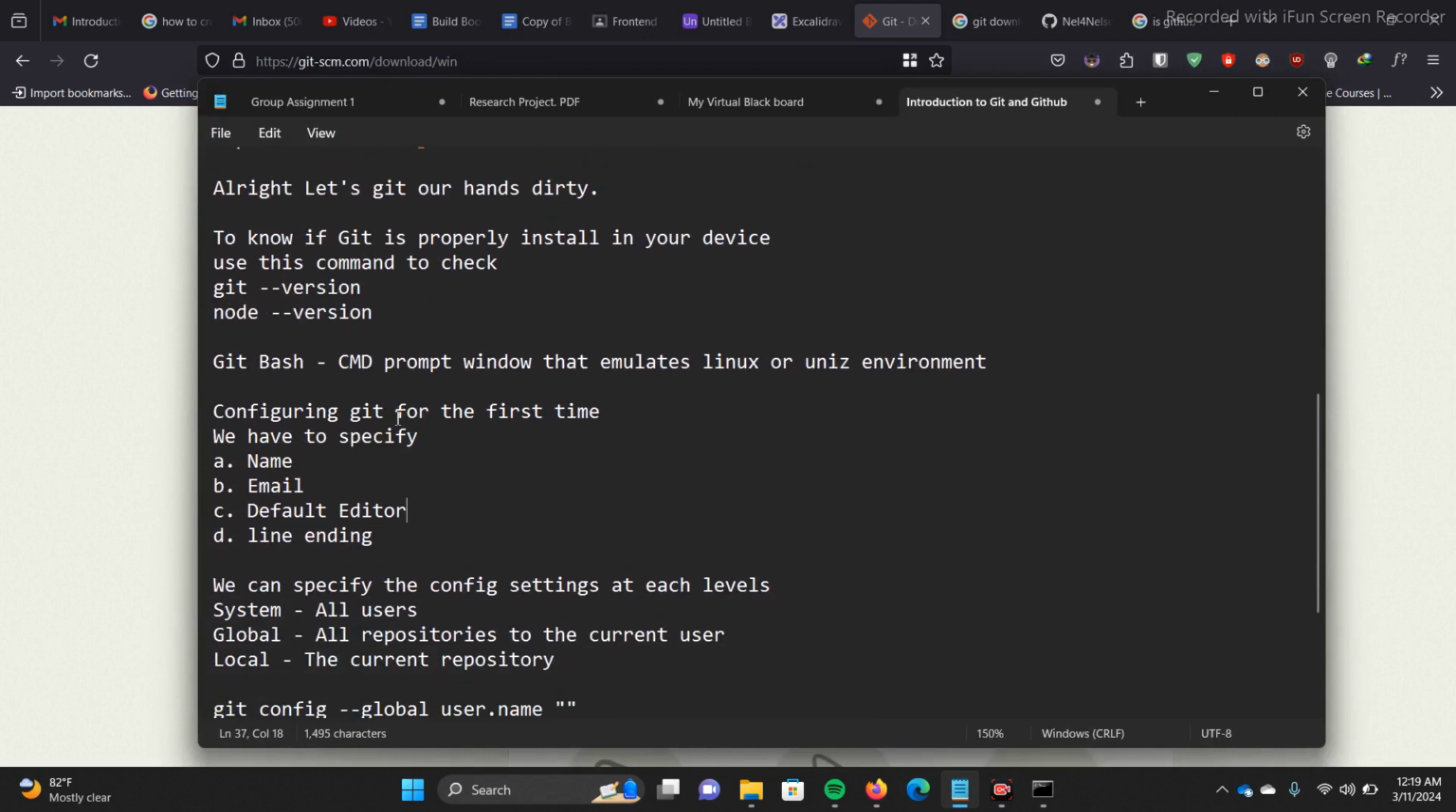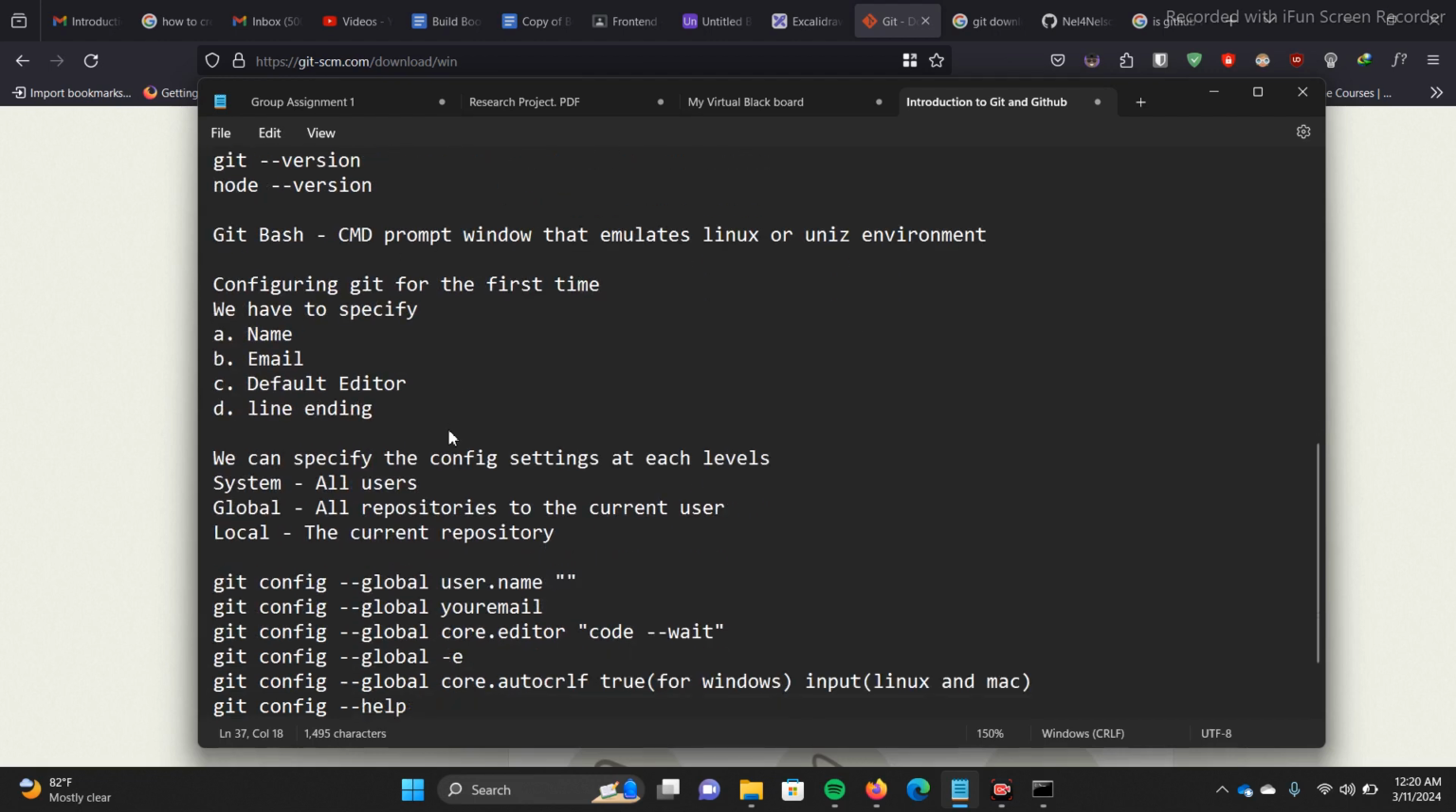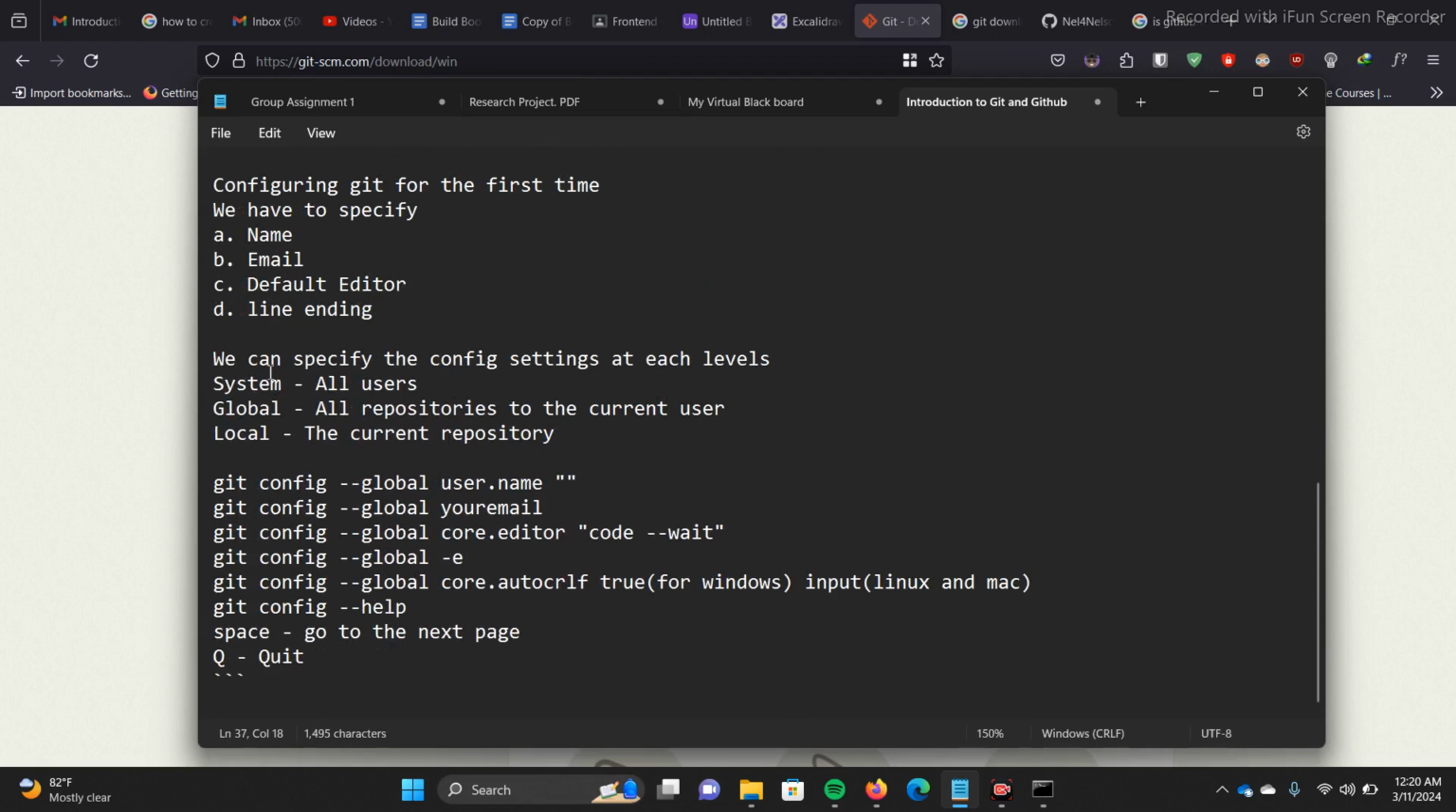So, configuring git for the first time, we have to specify the name, email, and default editor. Although we have done that before, it doesn't hurt to do it again. There is a flag that we need to set up, and we have line ending. I'll show you all of that. But before I go on, let's talk about this.